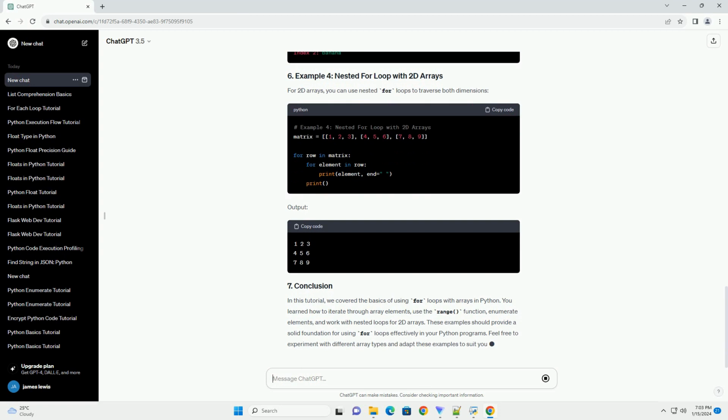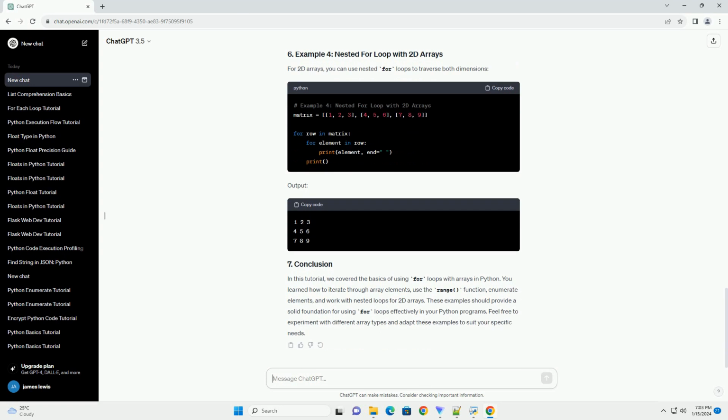Output. The enumerate function helps to iterate over both the values and indices of an array. Output. For 2D arrays, you can use nested for loops to traverse both dimensions.